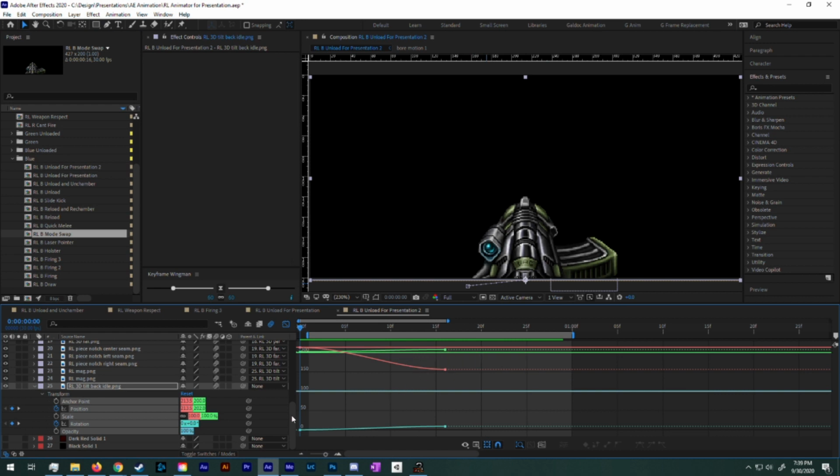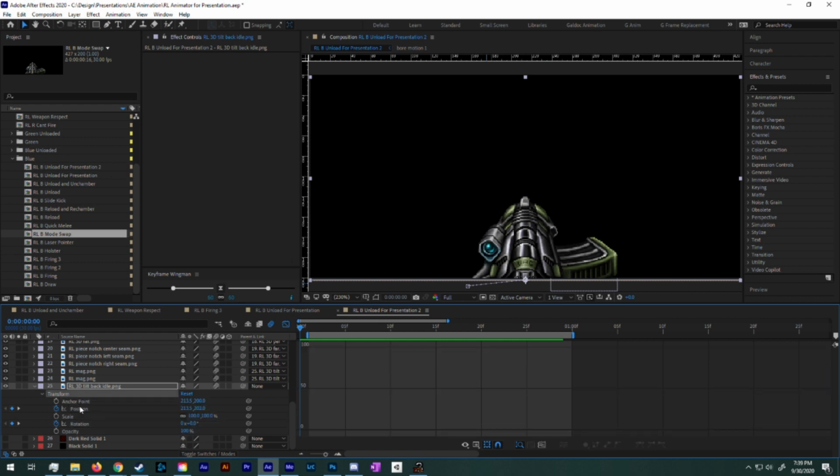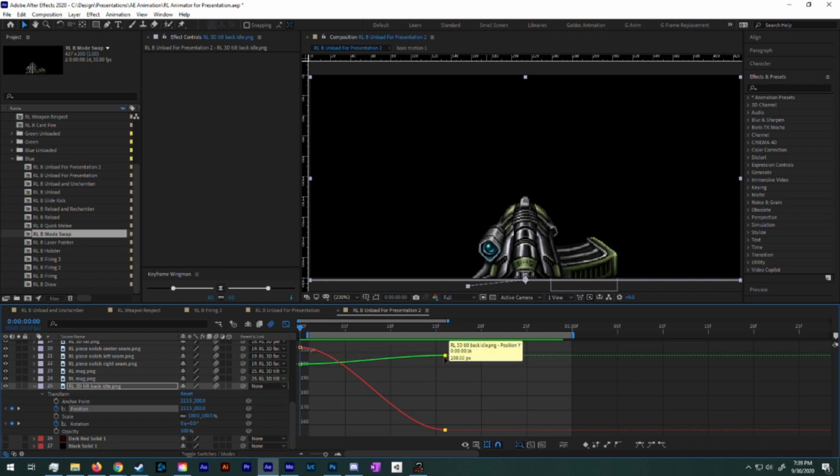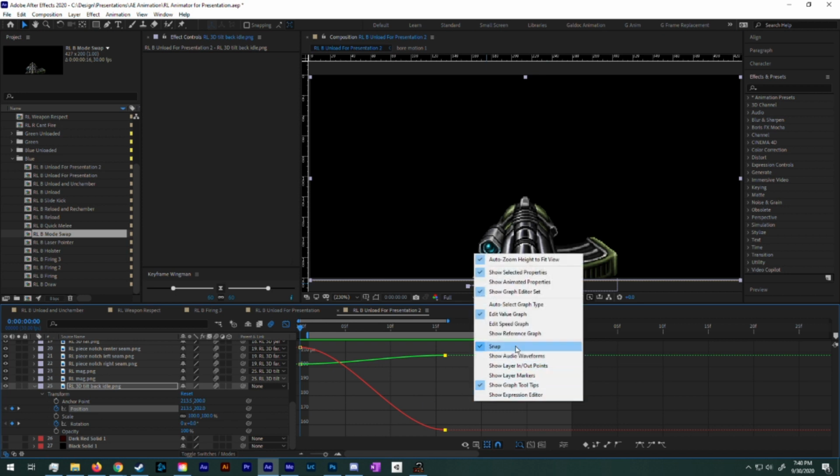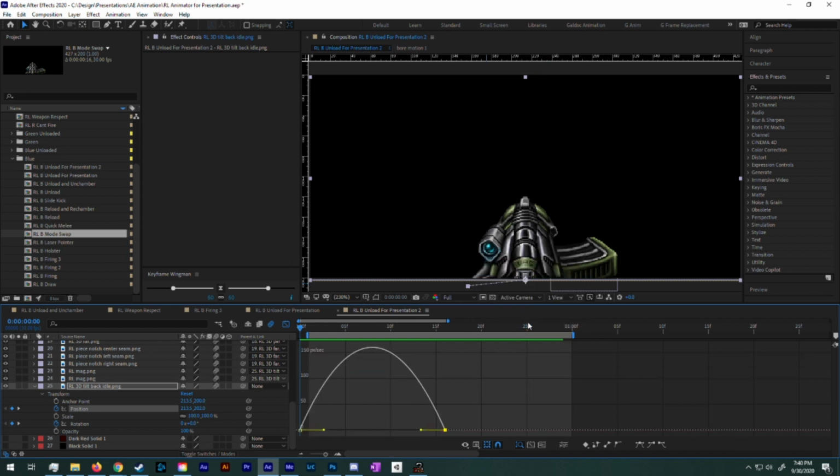I always found the value graph a bit disorienting personally, particularly because I can click on one thing and do stuff to it, but then I'm not doing it to this one down here, and I have to jump through all these hoops to try to make it look natural. Instead, this is the trick: you come in here and you go to the speed graph.